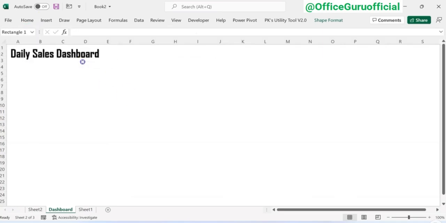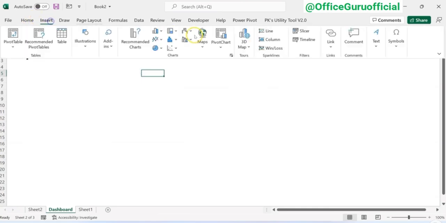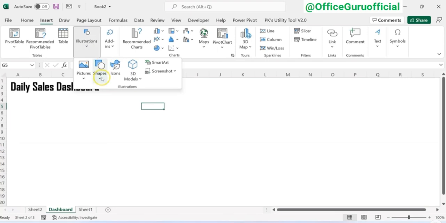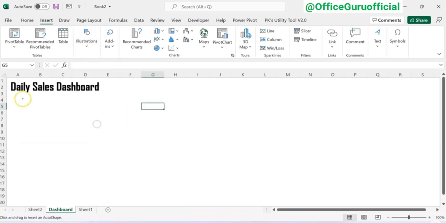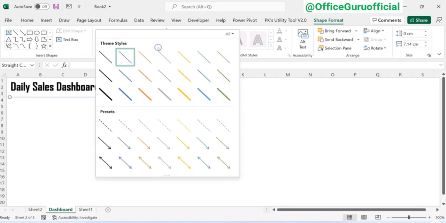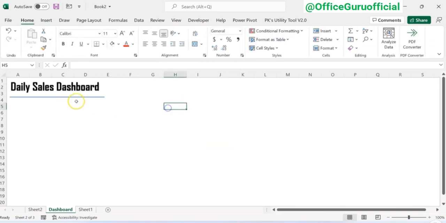Let's keep this here. Go to the Insert and let's insert a line from the shapes. So let's take this line and drag this line here. Press the Shift key while dragging this line so the line will be straight, and you can choose the color from here. So let's take this line.